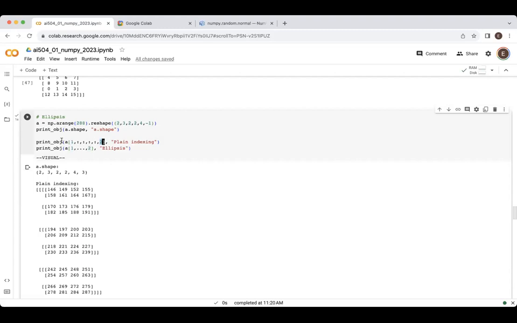And what you would do is you need to actually write as many colons as there are in between, right? So you need 5 commas here: 1, 2, 3, 4, 5 commas to show that you are going to take all the elements between these first and last dimensions.